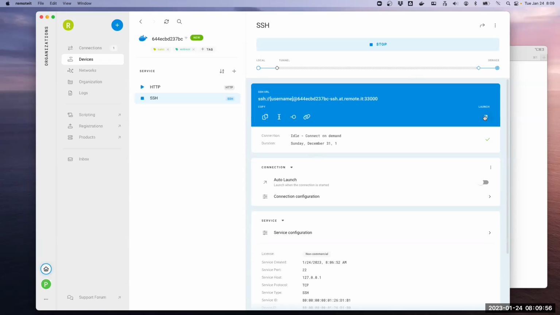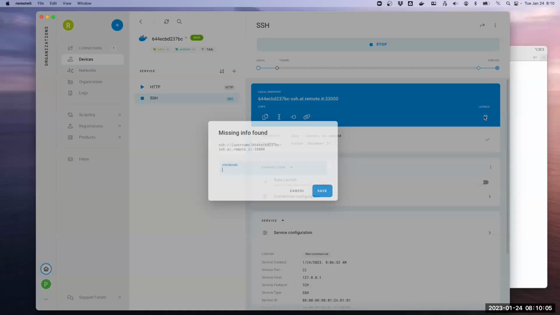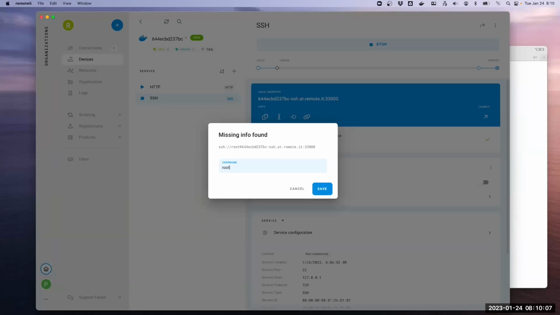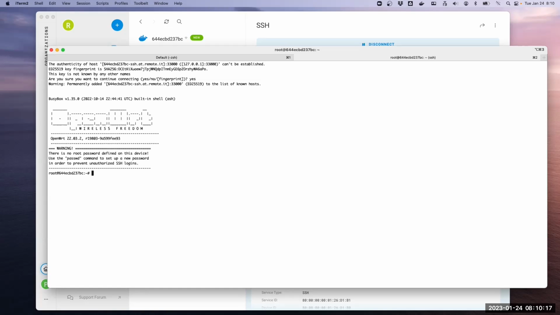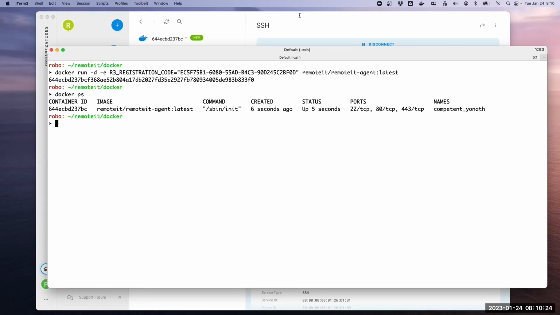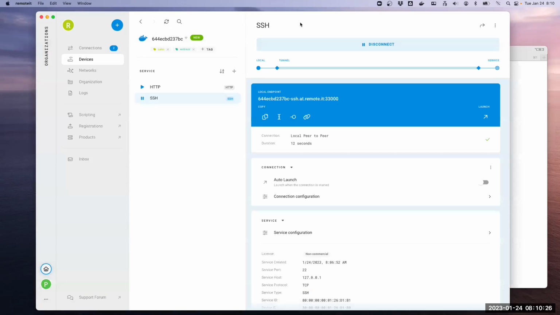All right, so I'm just going to launch this. As you can see, it has an SSH URL with the username at that domain name. So it's going to prompt me for the username. I'm just going to type in root and hit enter. And as you can see, it brought up another terminal window here. And I'm in. Just like that, we are in our Docker container here. Okay, I'm going to exit that, go back over here, and that's it. That shows a basic connection.